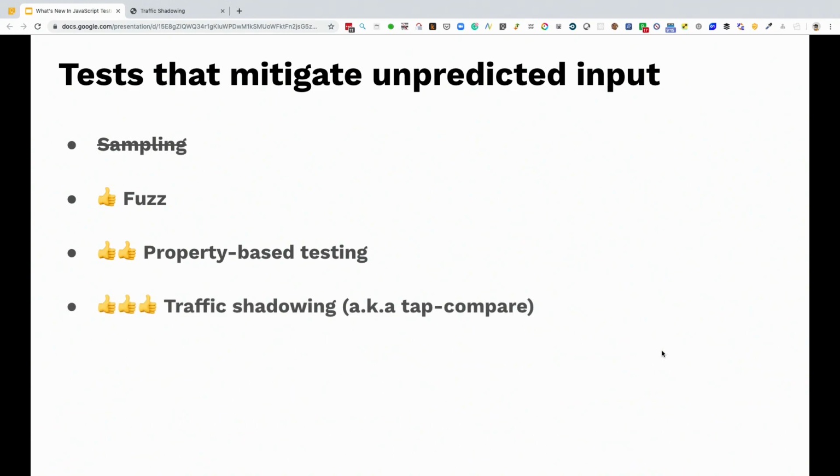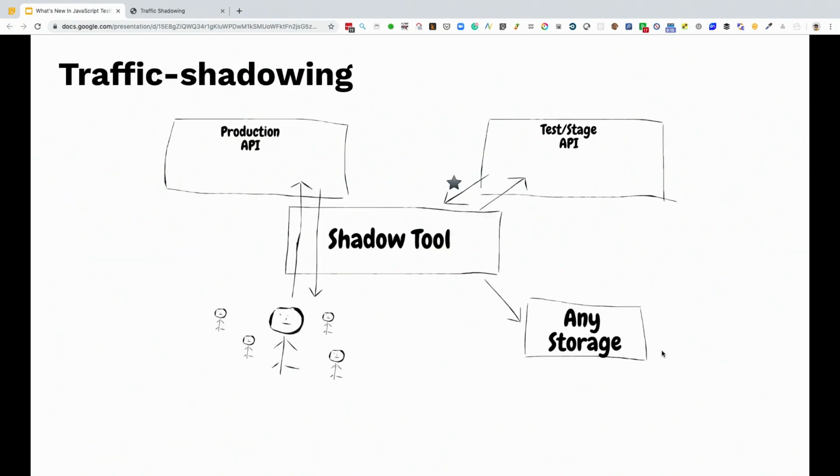So the problem with property-based testing is that it's synthetic data, it's randomized data. But the most realistic data comes from production, right? So traffic shadowing, what traffic shadowing does is that it takes your production input, live or maybe later, and plays it against your testing server, your next iteration. And then it sees if your components are ready for the richness and unpredictability of your production data.